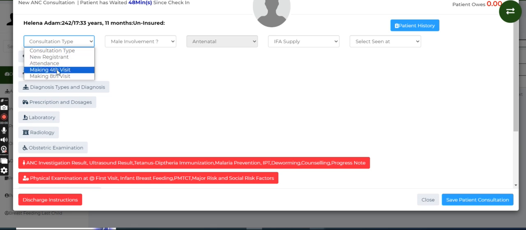If the person is making the 4th visit, the 4th visit can be the first in your facility, because the person can start ANC somewhere else. But if the person is making a 4th visit, choose making the 4th visit. All of this concerns the entire pregnancy. It's not only about your own facility. If the person has started somewhere else, then follow the whole concept, not only your facility.